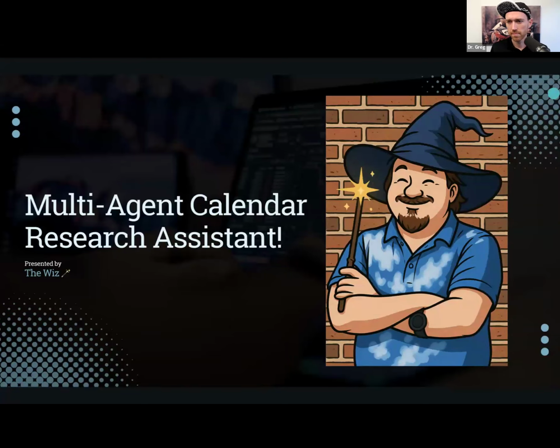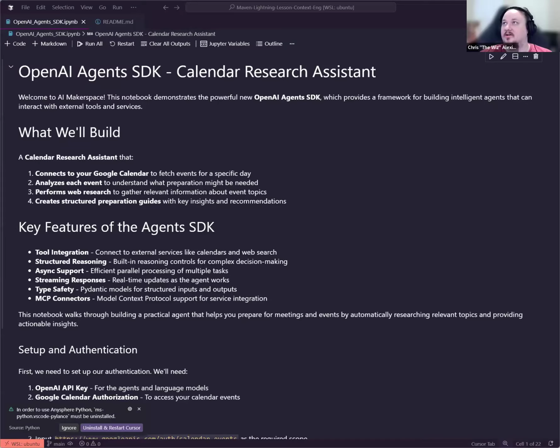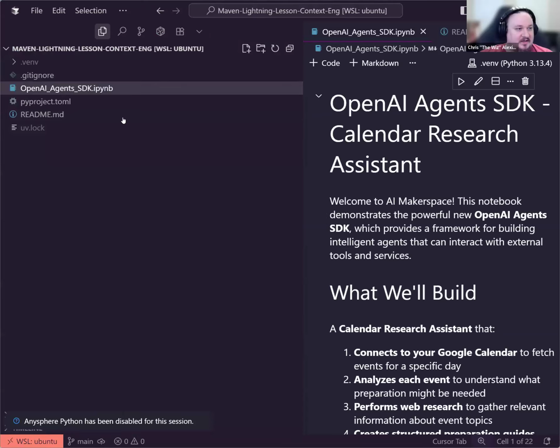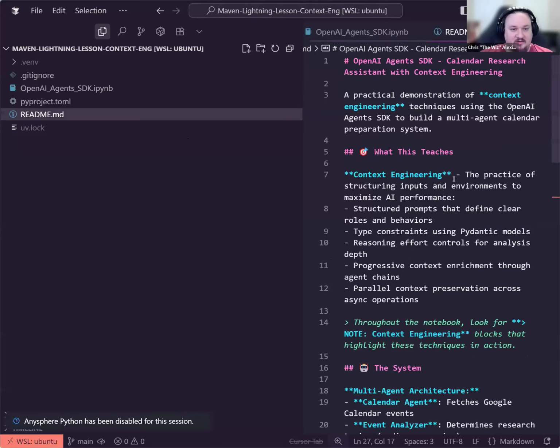Yeah, that's right. Okay, so we're going to talk about the build today. The build is pretty straightforward. The idea is that we just want to build an application, and we want to explore where in the application we're having considerations for context engineering. And so we're going to do this in the repo that should be shared in the chat.